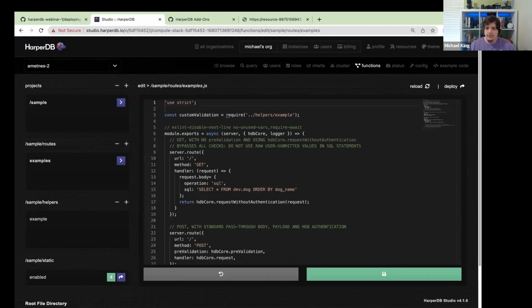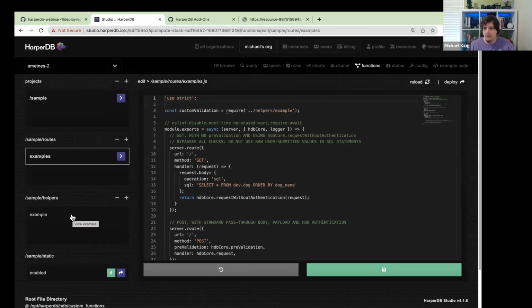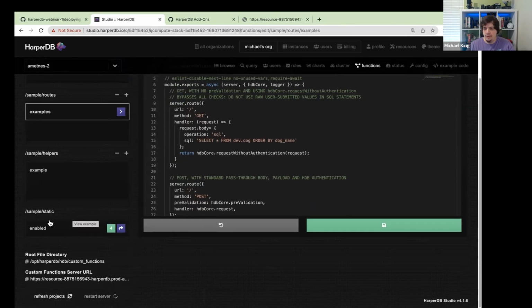Over on the left-hand side, we can first see all of the different routes that are set up for this custom functions project. By default, there's only one route and there's a bunch of data in here. Then we have our helpers, and these are basically ways that we can set up repeated functions without having to copy a bunch of our code to different routes, for example. Then down below, we have a shortcut to our static output. And then we have, as we saw earlier, some of our data, for example, where our custom functions are housed on the machine, and then the server URL as well.